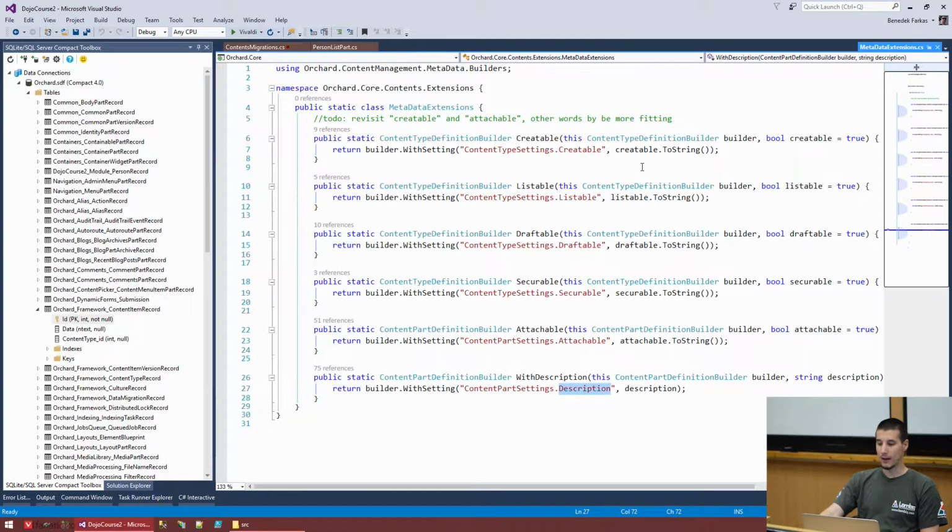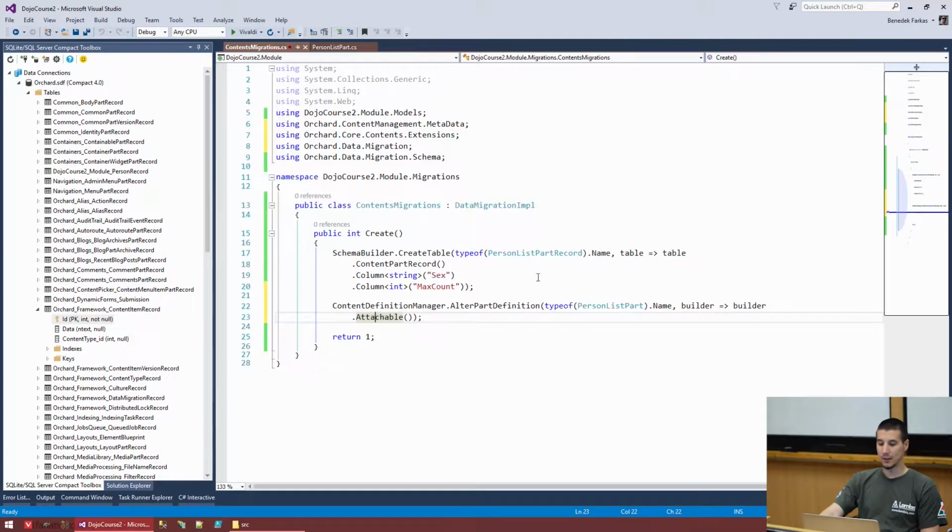So yeah, let's go ahead and continue writing our migration. We have declared the definition of our content part. We have the content part record. We actually created this content part and defined it as an attachable one. So the next thing to do is to create a content type. We have created a content part, so let's use it for something useful.